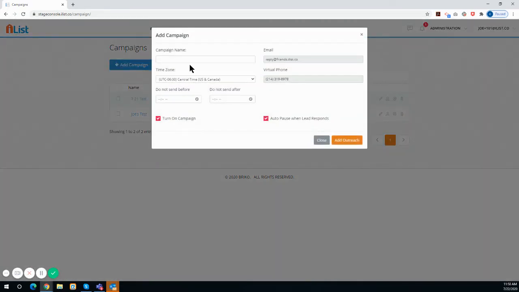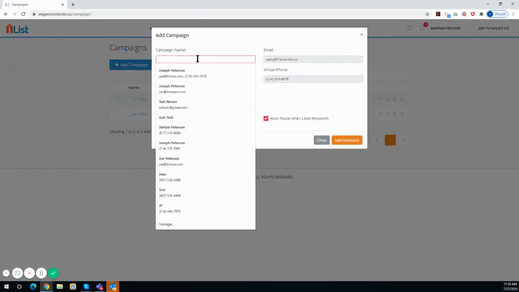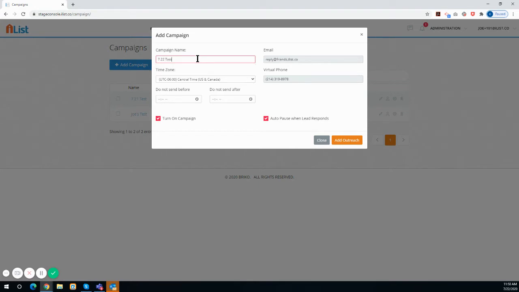You simply hit add campaign. We're going to name this, I'm going to call this one 722 test for today. Notice it automatically brings in the email and virtual number. This is the email within your platform. So the emails will be sent directly to you. Your virtual phone number, that's how we track, manage calls and text. You select your time zone, and then you can tell it to send, not send before, not send after.